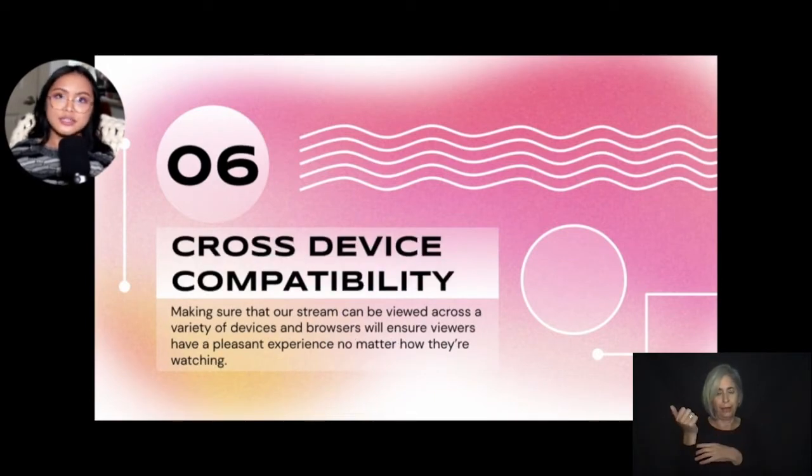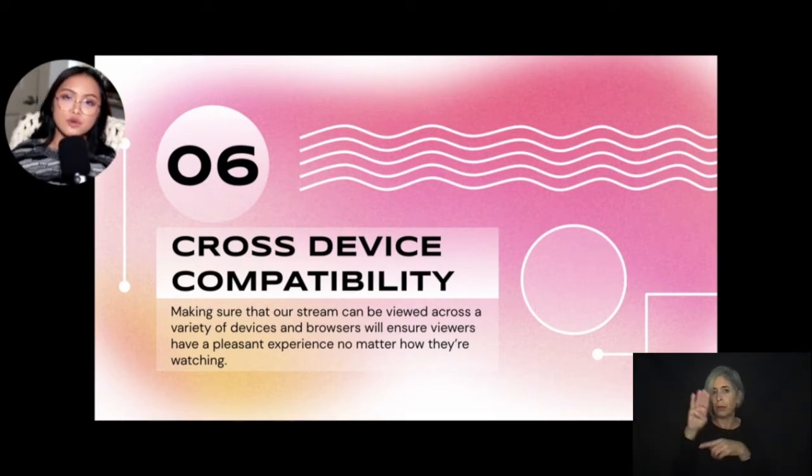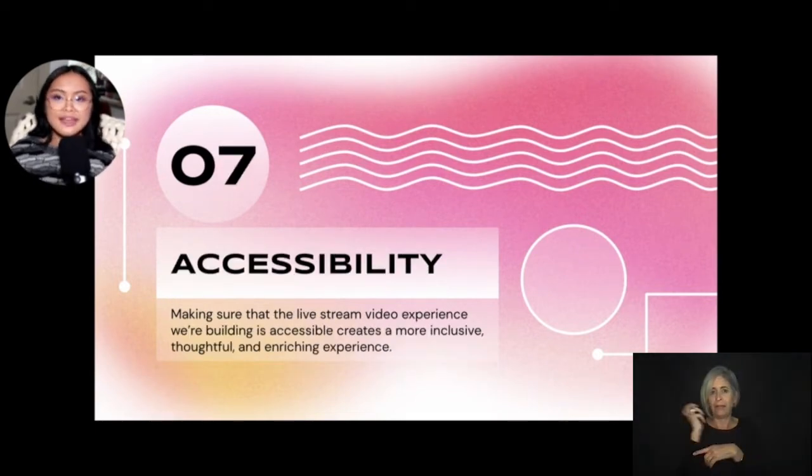The sixth consideration is cross-device compatibility. Cross-device compatibility for your stream will come from choosing the right video or media player to actually display your stream, and just making sure that the player is going to be well supported across a variety of browsers, platforms, and devices. And finally, last but definitely not least, one of the most important considerations is accessibility. Some good accessibility practices are using live or auto-generated captions, having dual streams to feature a sign language interpreter alongside your own stream, and making sure your media players are screen reader compatible.